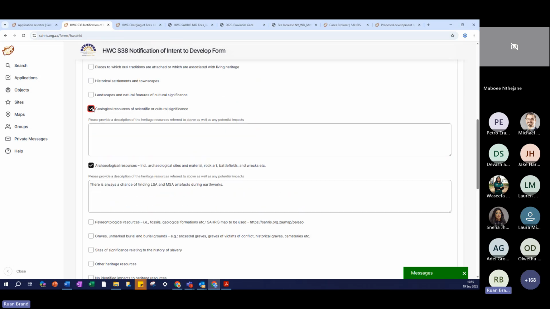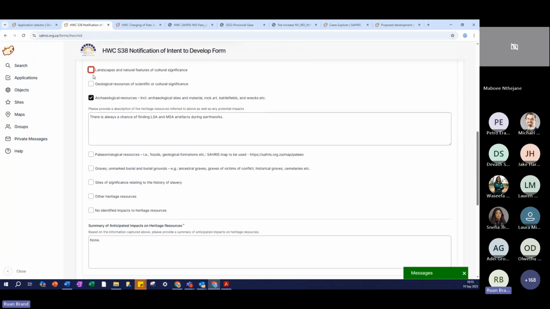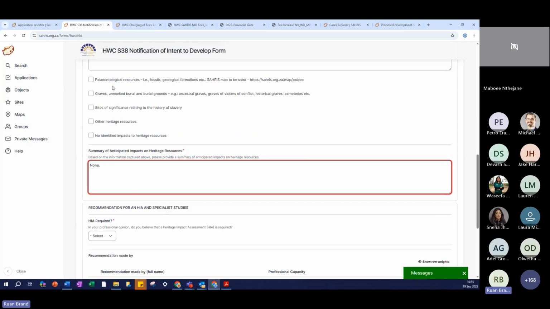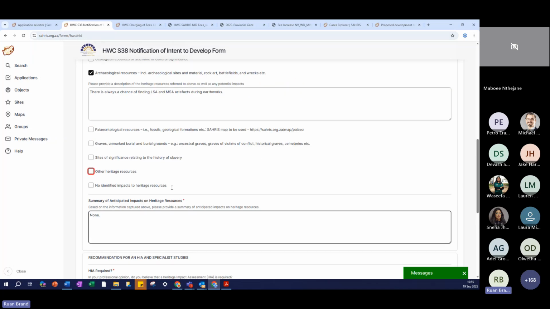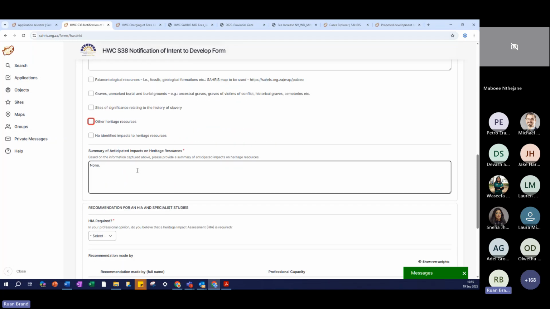At the end of this, if you've ticked multiple, there's a chance to summarize it. Based on this, what is your summary of the anticipated impacts to heritage resources? In this case, I'm just worried about archaeology, and I'm going to say that my summary of anticipated impacts would be none. I don't think there will be any impacts. You can say none, or you can say other and describe other heritage resources. These are the general heritage resources that our form mentions, and we've tried to carry that over to make the procedure easier for everyone.